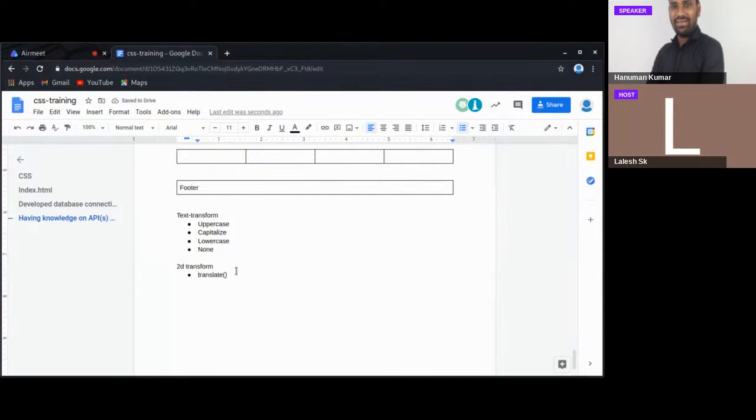Translate. And if you want to rotate an element, you have to use the rotate function. So rotate is another function. Similarly, we have skew. Skew means we can adjust the slant of the element. We will discuss this. We have two directions in it. The first one is skew X, that is horizontal direction, and the next one is skew Y, that is vertical direction.